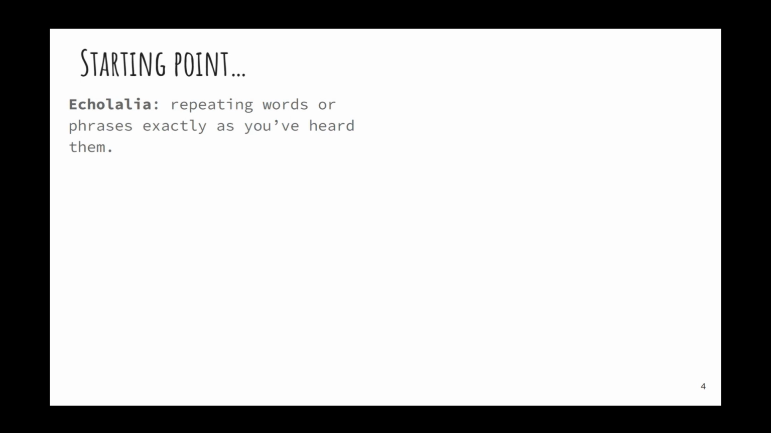So to start off with Gestalt language processing, it's important to just clarify a few different definitions. So the first one is echolalia. So traditionally, echolalia is a part of the DSM-5 criteria, but we're not going to be thinking about it in that context throughout this presentation. Instead, we're just going to be thinking about it in its simplest form, which is that echolalia is repeating words or phrases exactly as you've heard them. So that might be with the same intonation or without the same intonation.